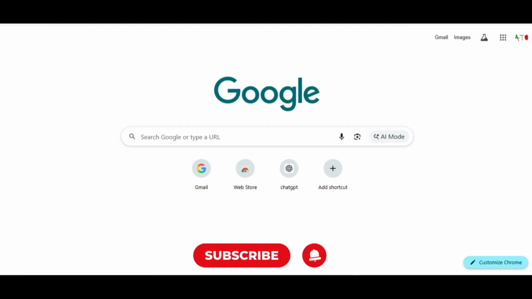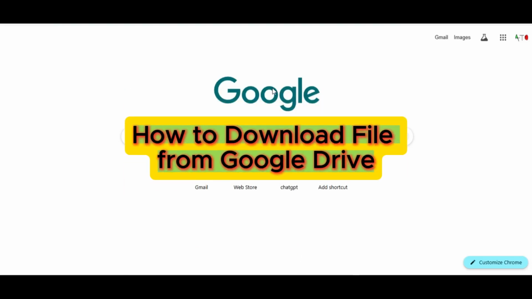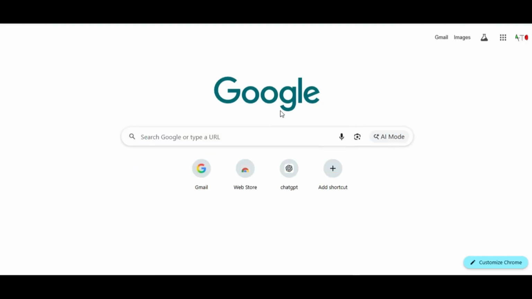In this video, we'll guide you through how to download all files from Google Drive at once. If you want to create a backup or move your data elsewhere, this method makes it easy. First, go to Google Drive.